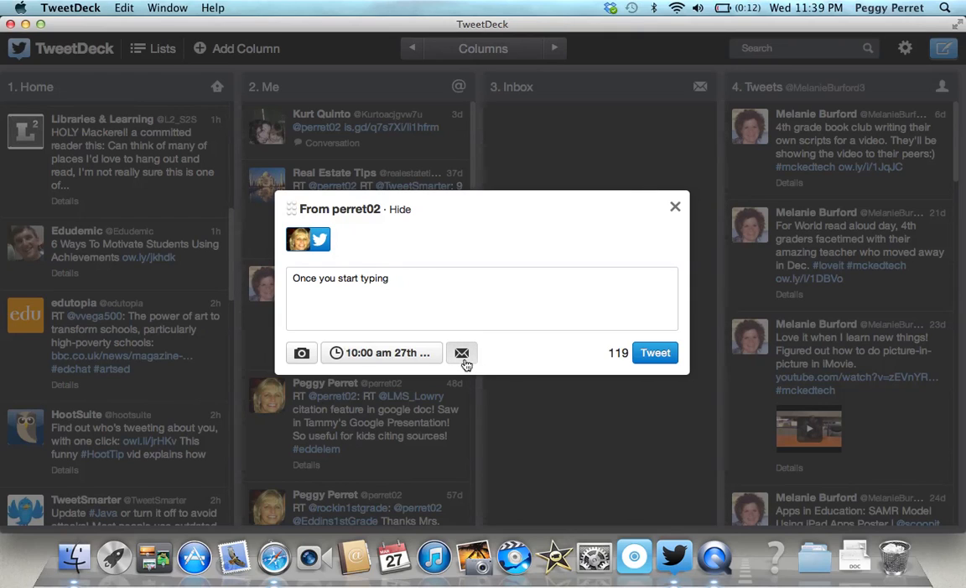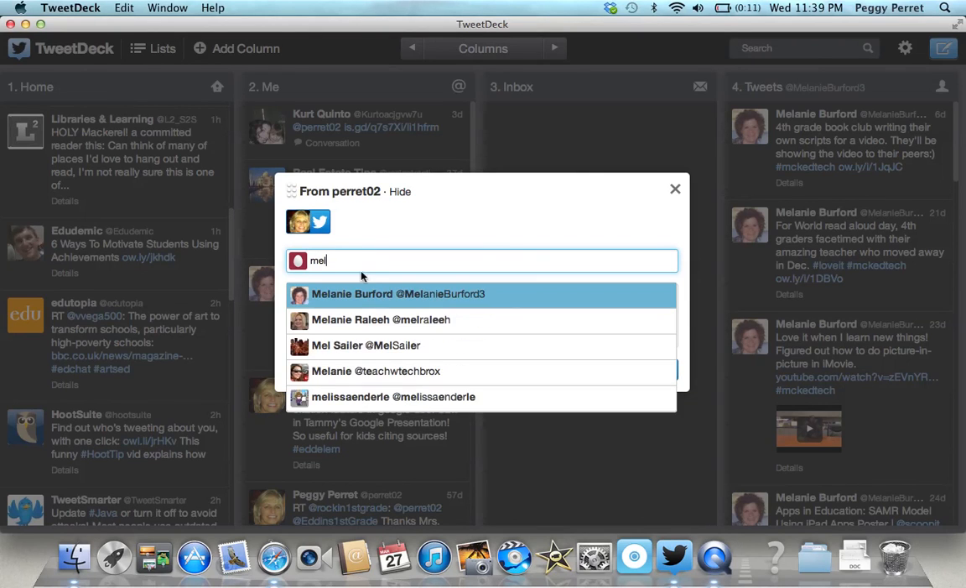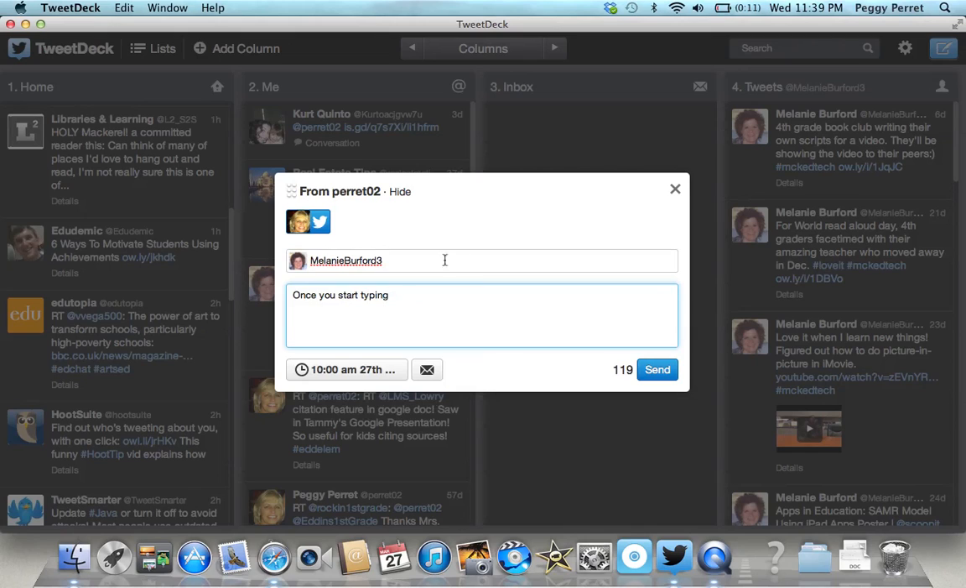Okay, the last little button over here is for direct messaging, and that kind of changes the window here. It opens up another little field at the top here, and if you start typing in someone's name, it's going to populate and give you choices of the people that you're following. So now you can direct message that person, and the message that you're typing in the next window below it is going to be a direct message to that person, and then you can click on send.